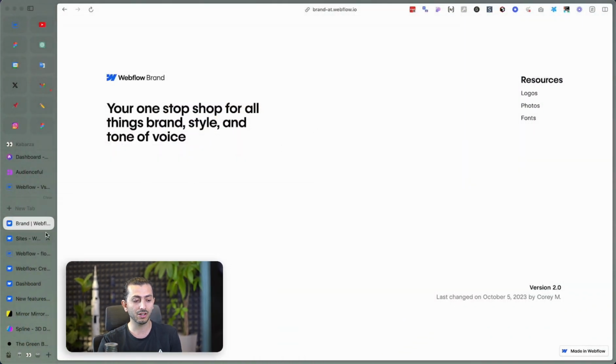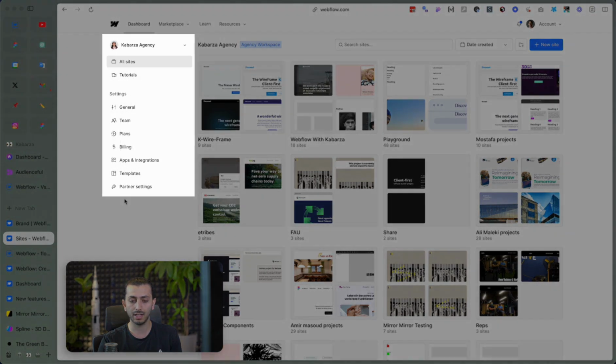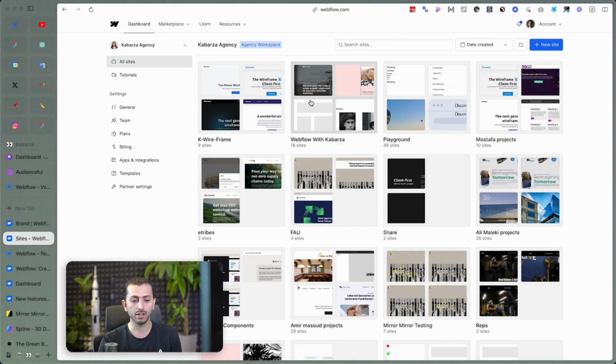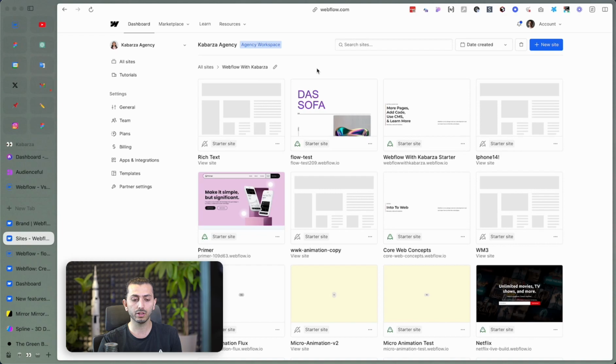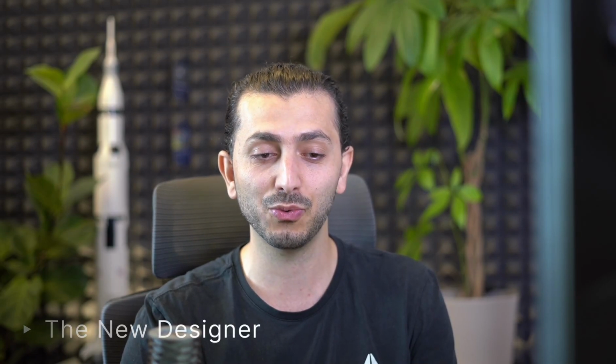But first, let's go and have a look at the dashboard. So the dashboard has also this new look, the items being on the side here, the menus, and it's also much faster. So if I click into a folder, it loads it really fast, and if I go back to all sites, it reloads that part also really fast. Anyway, now let's look at where we spend most of our time, and that is the new Webflow designer.